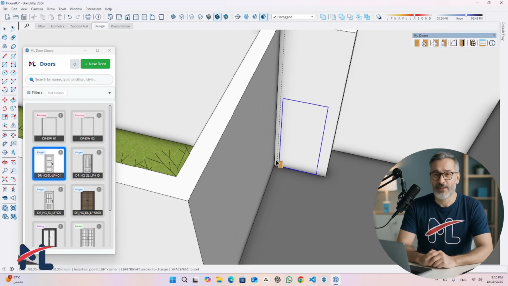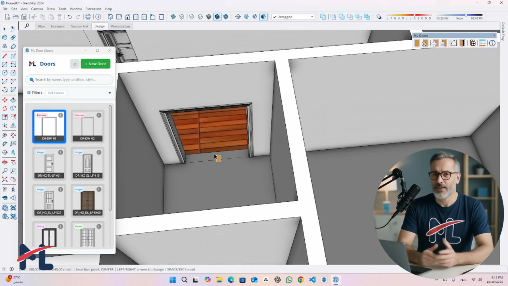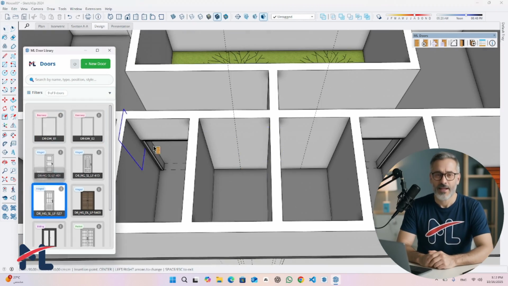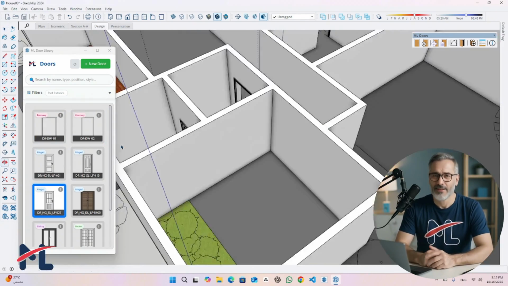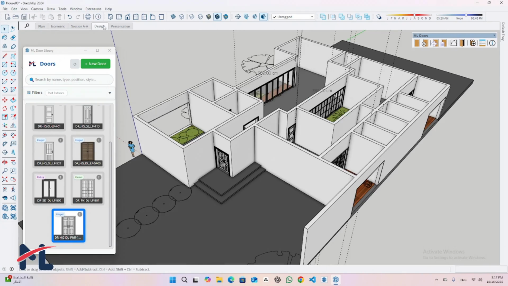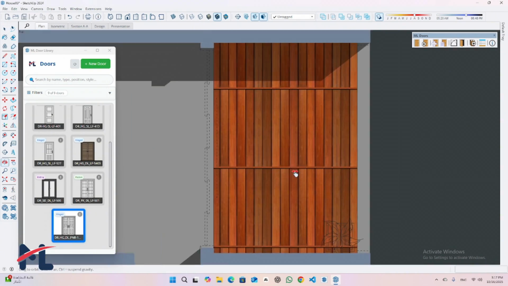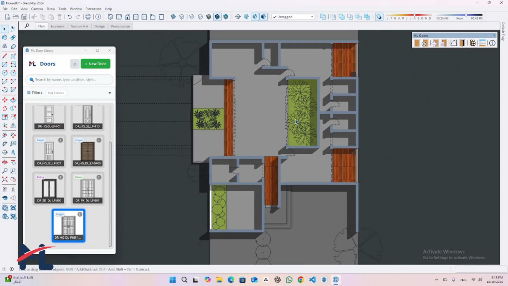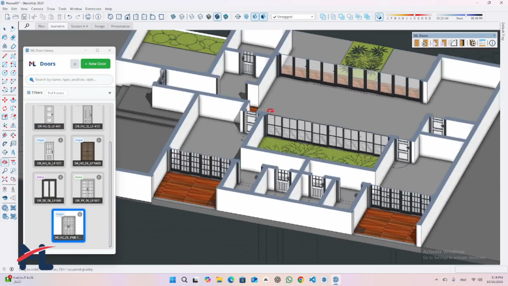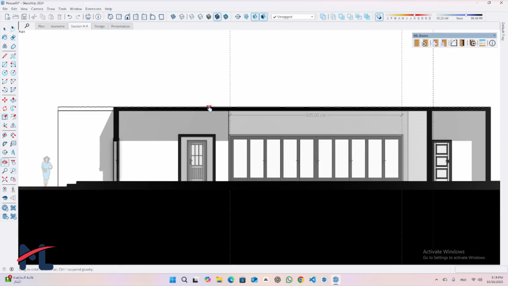Need to place doors fast? The ML Doors extension gives you instant access to a complete library of professional door presets, and they cut through walls automatically. Let's see how it works. This is ML Doors version 2.30, a complete parametric door system for SketchUp. Everything starts with the toolbar. Let's open the door library.